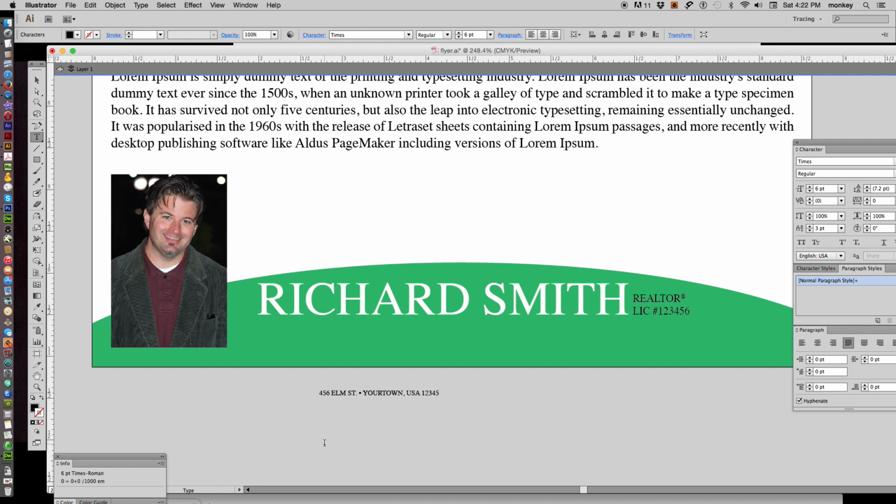That's the address where he works, and underneath that we're going to put Richard at, let's say, keep it all lowercase, yourtownrealty.com. That's his email address. So let's bring that up underneath.